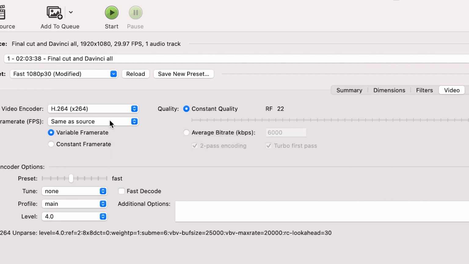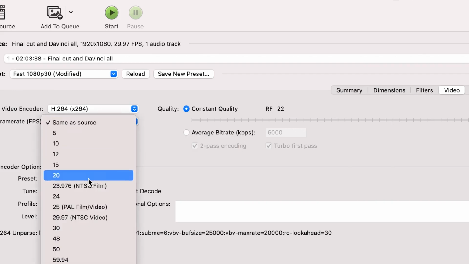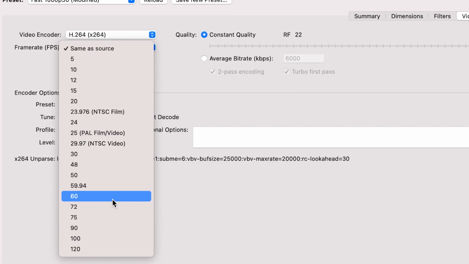But if you know specifically which one you are targeting, you can just go ahead and specify. If it is 30, you can give 30. If it is 60, you can go ahead and put 60.